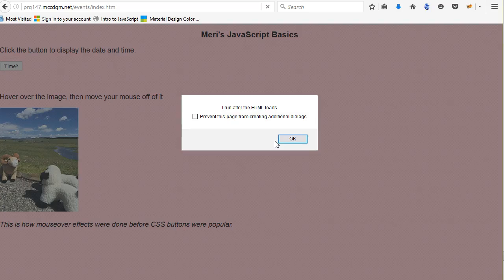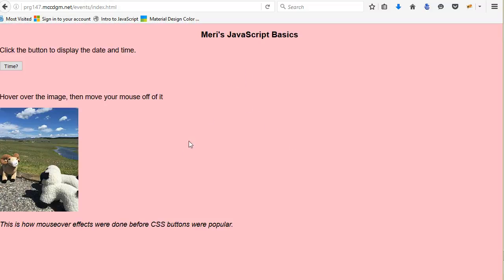I'm going to hit OK here. This is showing that it runs after the HTML load, so you can see the HTML load in the background. And those two were just done by the placement of the JavaScript on the page. I have a couple of other things in here.